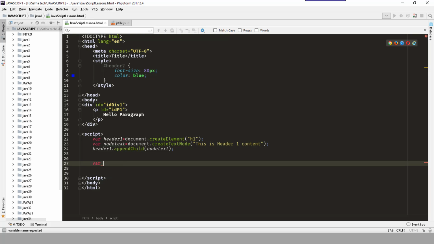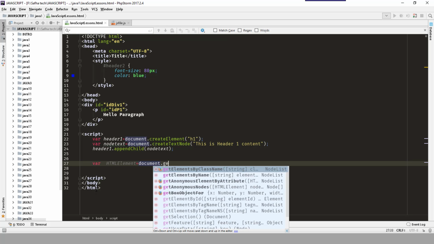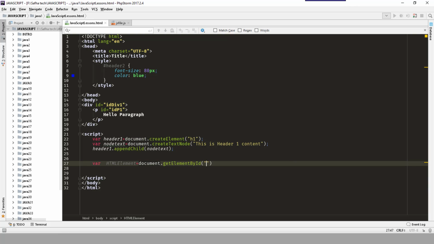Now the fourth step, which is the last: we will join them with an existing element of the HTML. For example, let's join them with ID div1. So I'll say var HTMLelement equal document dot getElementById, which is this ID we have, for example, ID div1. I will write ID div1.